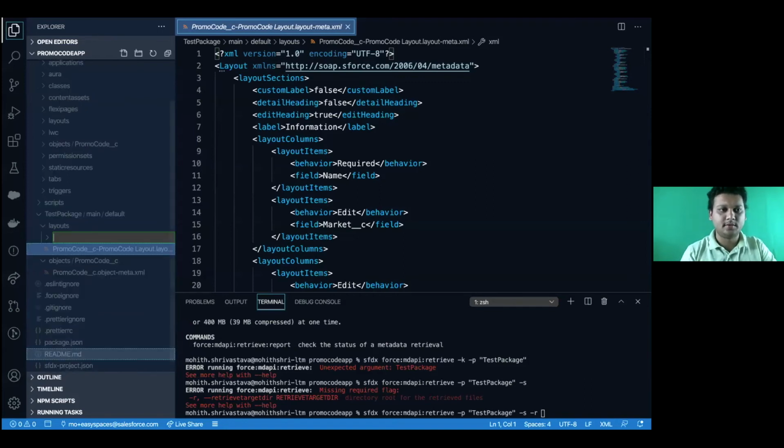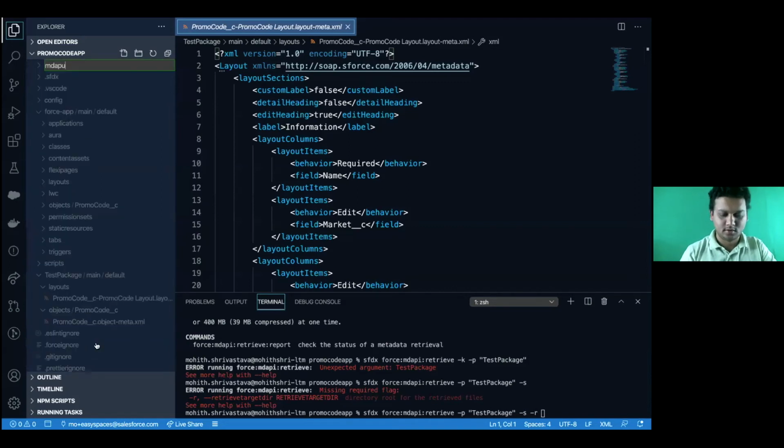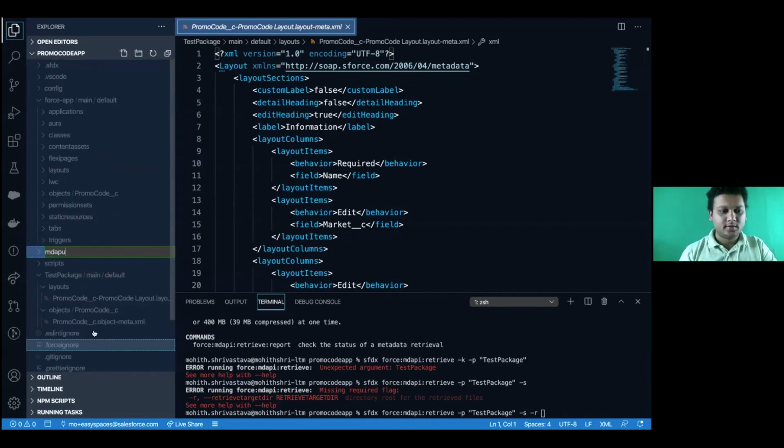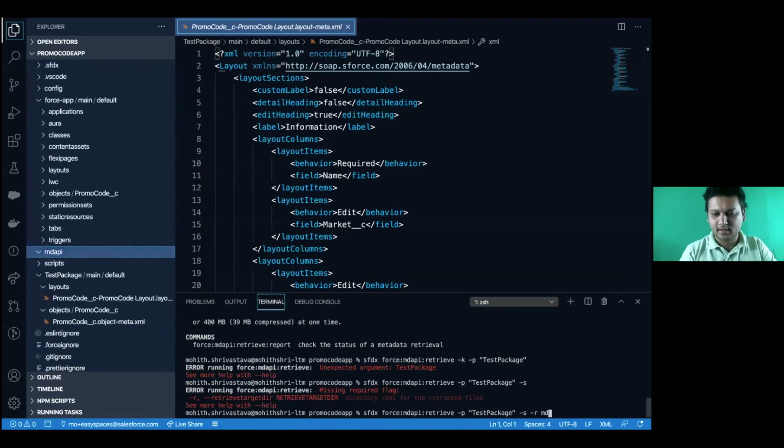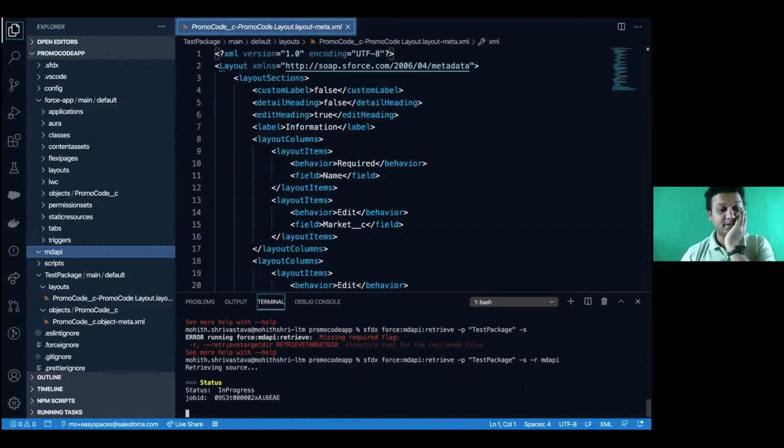MD API, I'm just gonna rename this to MD API. Okay, so I'm just gonna give MD API as my retrieve directory. I wanna see what it retrieves, you know?